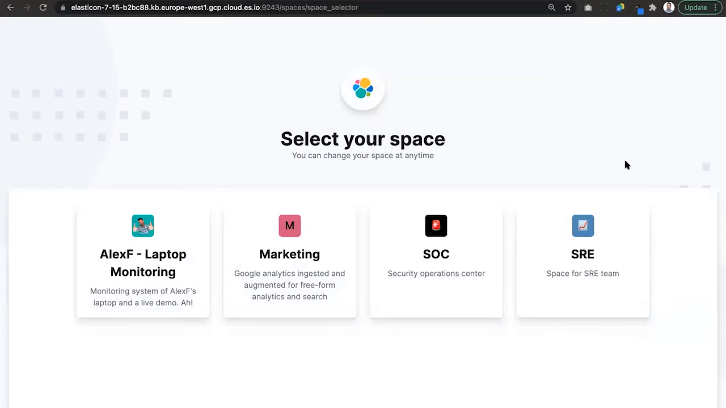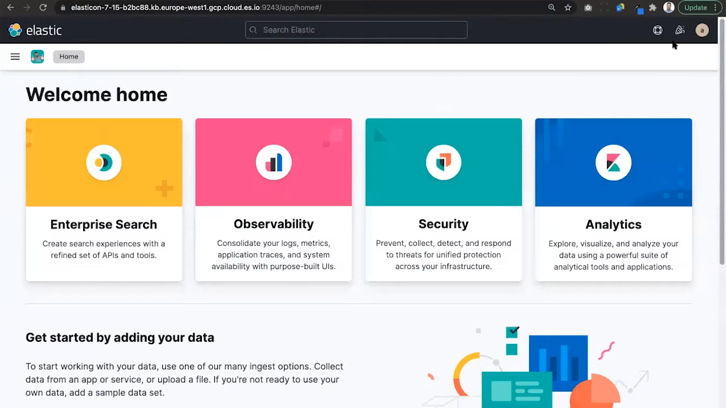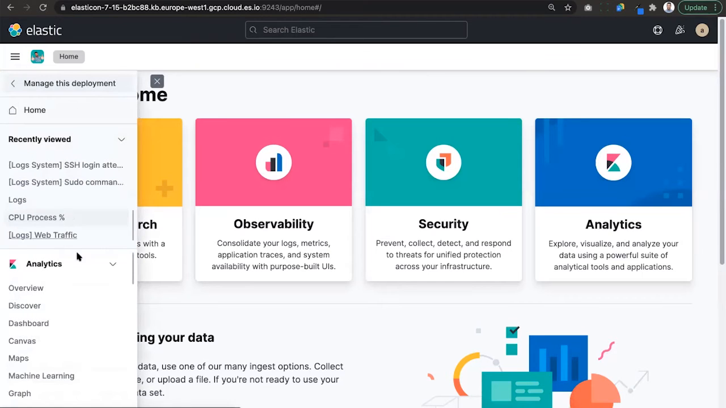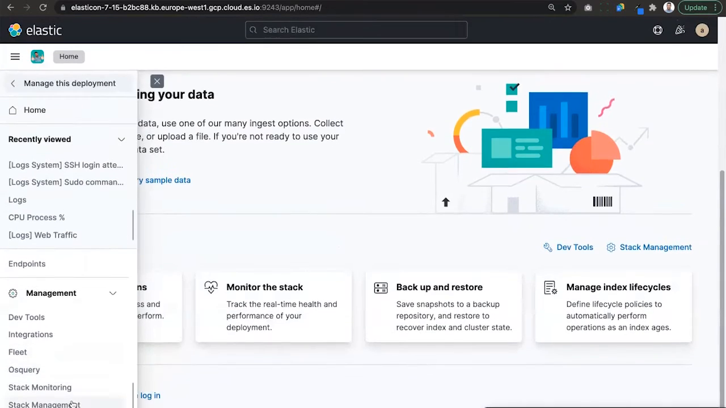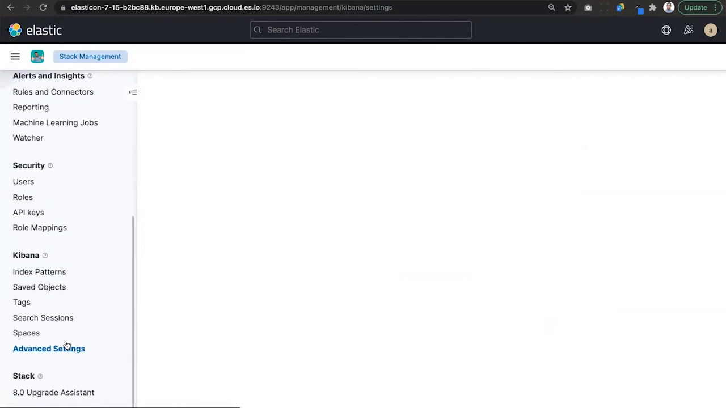Here are my spaces. I have workspaces set up for particular teams, use cases, and even customers, and you can leverage these in a number of different ways. I'm going to jump into my laptop monitoring space. The first thing I want to highlight is setting up a banner, so I'm going to jump into advanced settings within Kibana.